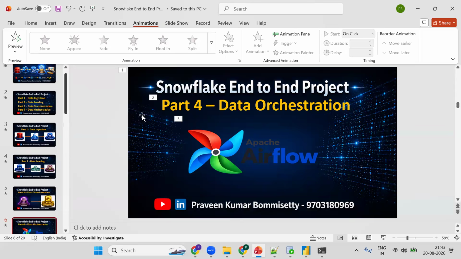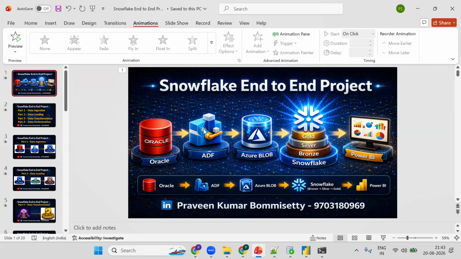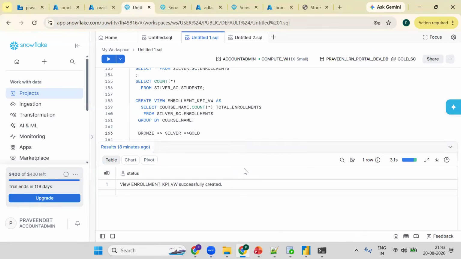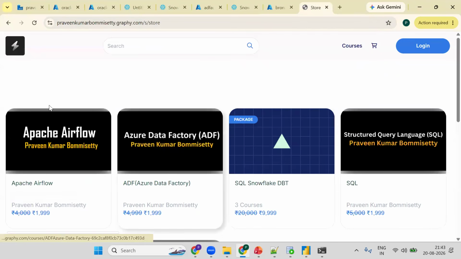From Oracle to Azure Blob with the help of ADF, then Snowflake and Power BI, all this information will be available. So all the things are there. If you want, you can take this and explore it. Okay, got the point.